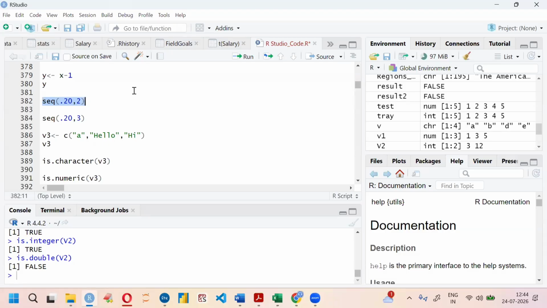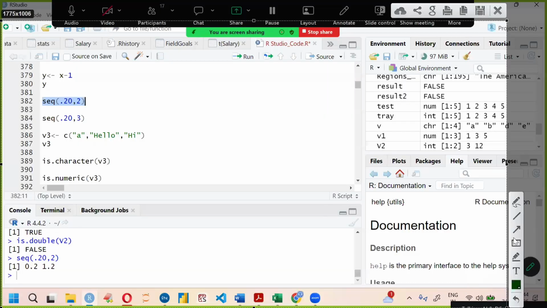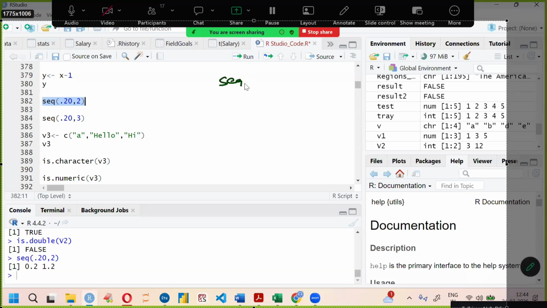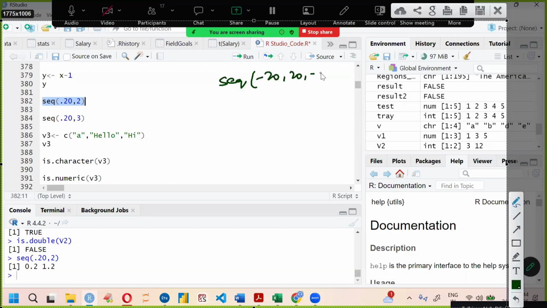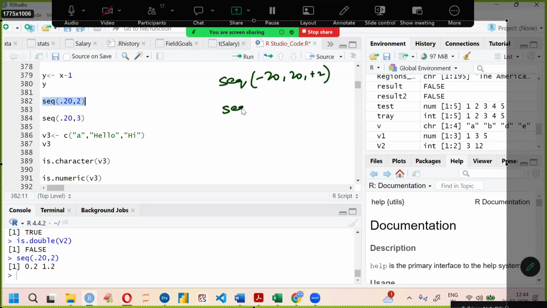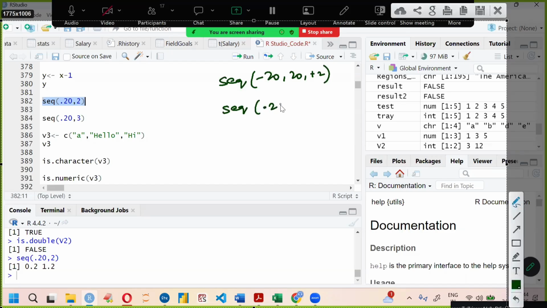Sequence 0.2 comma 2. So what will we get? We'll get 0.2, 1.2. So why did we get 0.2 and 1.2, and what is this sequence? Previously we had seen a sequence like this: minus 2 comma 2, something like that. Now how are we seeing the sequence? We are seeing sequence 0.2 comma 2. So what is this sequence?